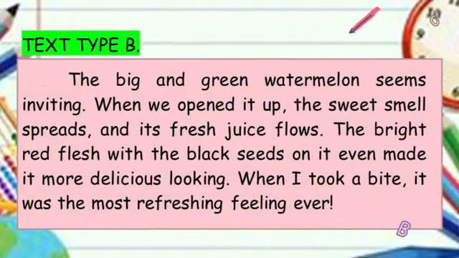Text type B. The big and green watermelon seems inviting. When we opened it up, the sweet smell spreads, and its fresh juice flows. The bright red flesh with the black seeds in it even made it more delicious looking. When I took a bite, it was the most refreshing feeling ever.